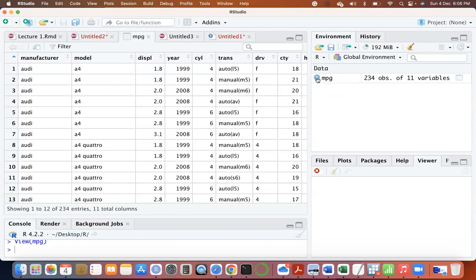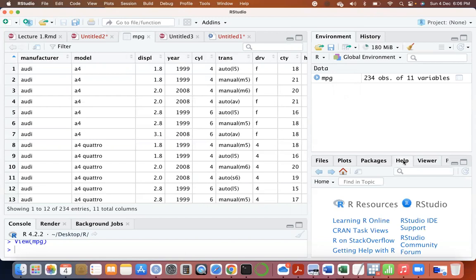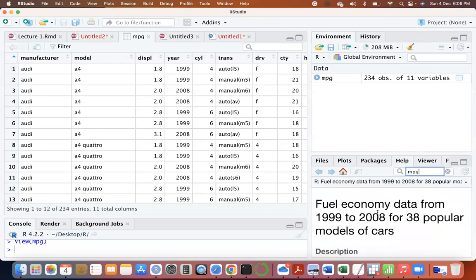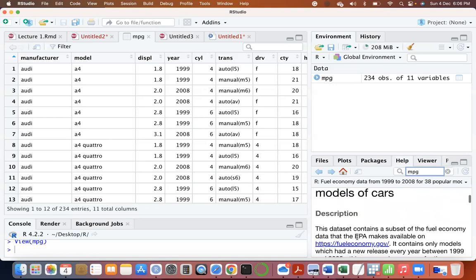This icon is a data icon, all the data frames have such a kind of icon, okay? And if you want to know more about this particular data, what this MPG data is, then we need to go onto the help. Type here MPG, because we are using MPG data, and enter. And we get the description. It's fuel economy data from 1999 to 2008 for 38 popular models of car.